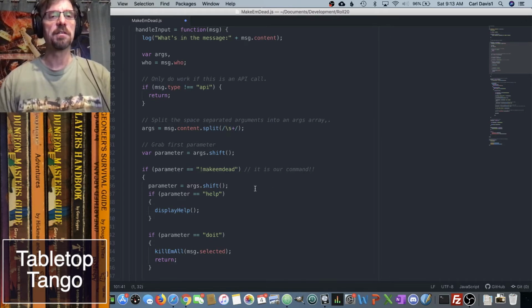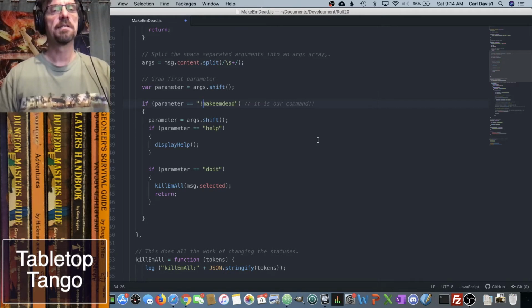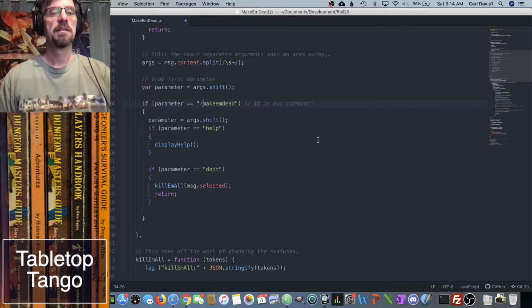For my function, I get that list of arguments, I get this pattern, and you can just reuse this as is, as long as it's useful to you. Then we look for our function name. I define my script name as make'emdead. The exclamation point is important because that's how you execute a script from the chat window or from a macro, and it doesn't get stripped off, so we have to look for it. If it's make'emdead, then that's us, and we need to do our work.